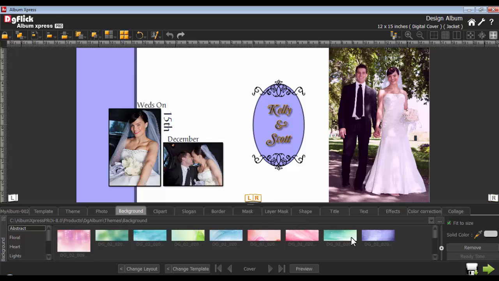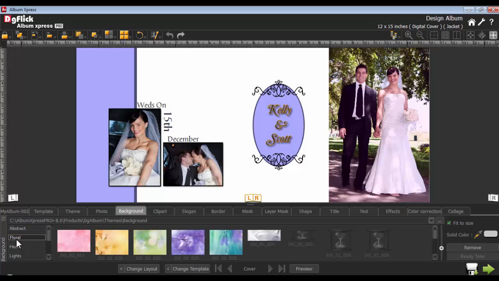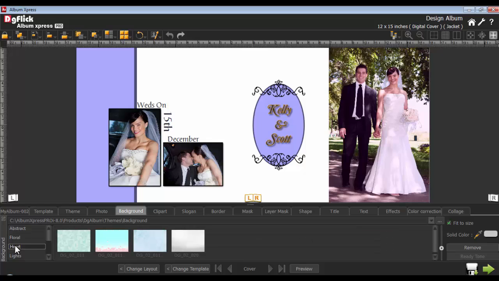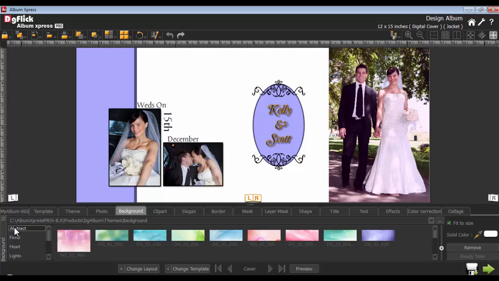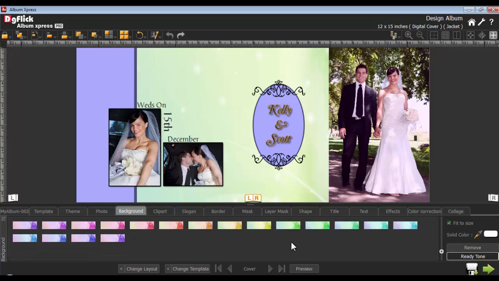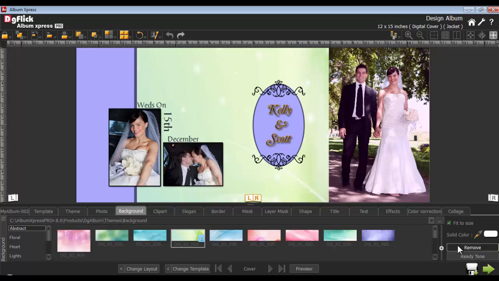Dgflick has given several innovative collection of backgrounds which are categorized into different categories according to their styles. You can view them by choosing the categories. You can browse and use your own backgrounds too. Either add any of the available background by double clicking on it or can pick the color from the color palette. If you have inserted any of the selected background, you will find 18 ready to use tones of that particular background in ready tones option. The background can be expanded by unchecking the fit to size checkbox.